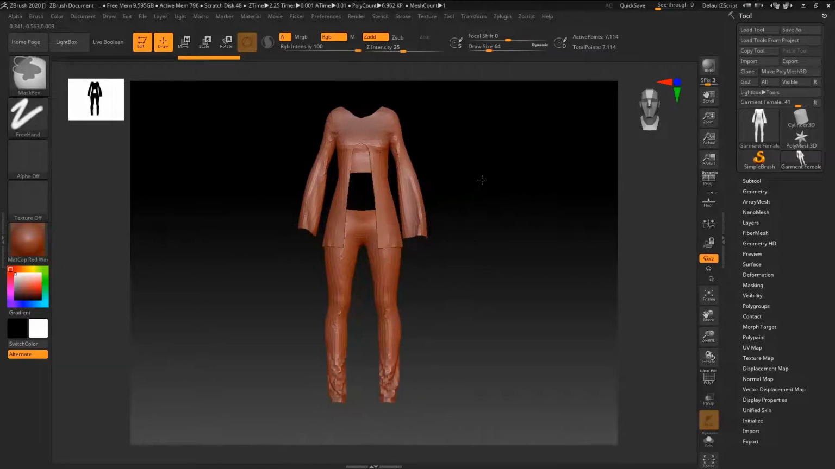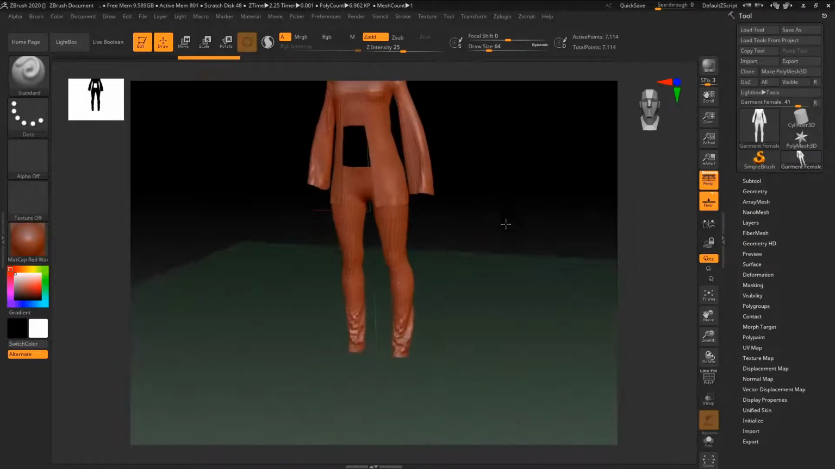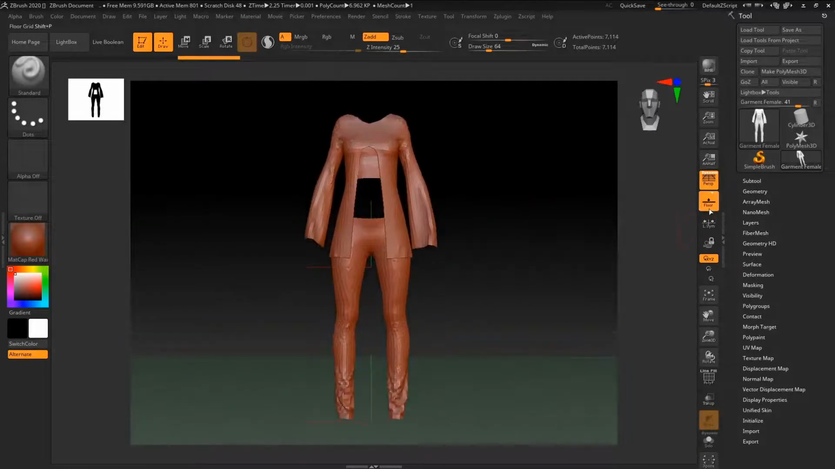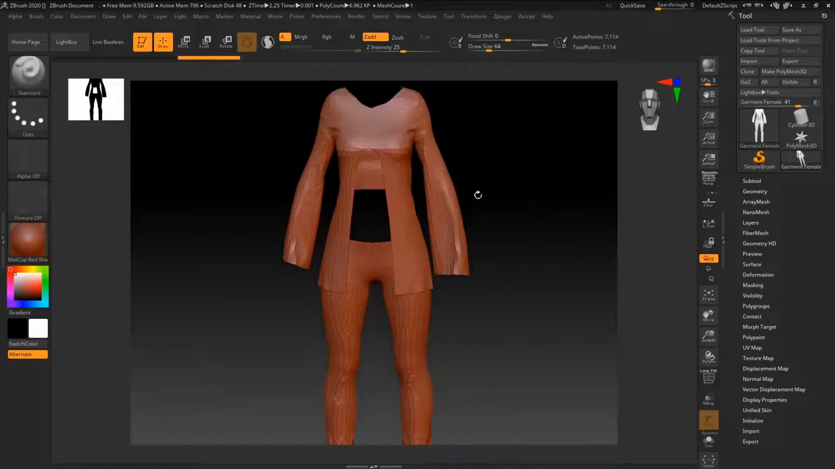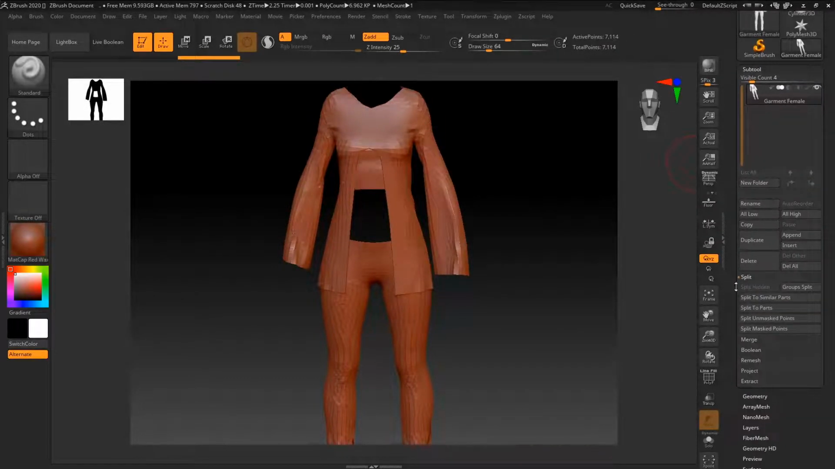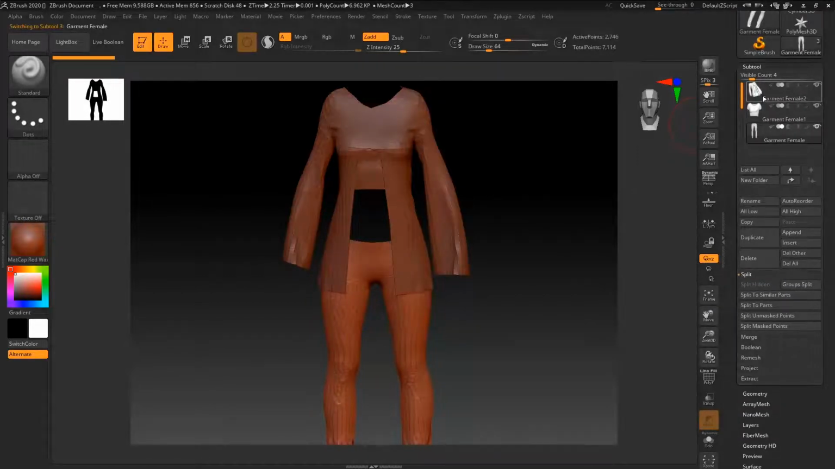Okay? So a few things you have to do first. One, make sure that it's centered perfectly on the floor. It is. So by clicking on floor in perspective, I know that it's perfectly centered. Great. Next, I need to fix the meshes. So subtool, split to similar parts, say okay, so I can have every single piece on its own.